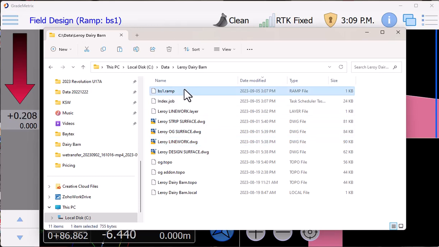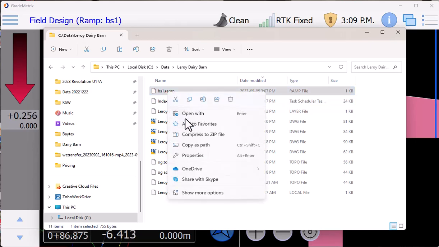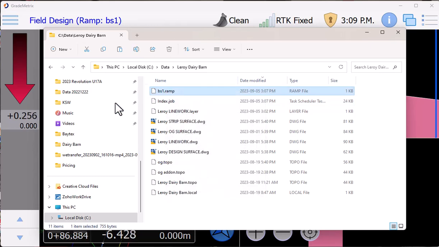Every entity that Hemisphere creates, whether it's a topo or a localization, creates these separate files independent of the main job file. This index is just controlling how these files interact with the current project. So the point being, I could take this BS1.ramp, copy it out of here, and move it into another machine's project folder, and I'll be able to use that exact same ramp with the side slope, so I don't have to recreate it in every machine.